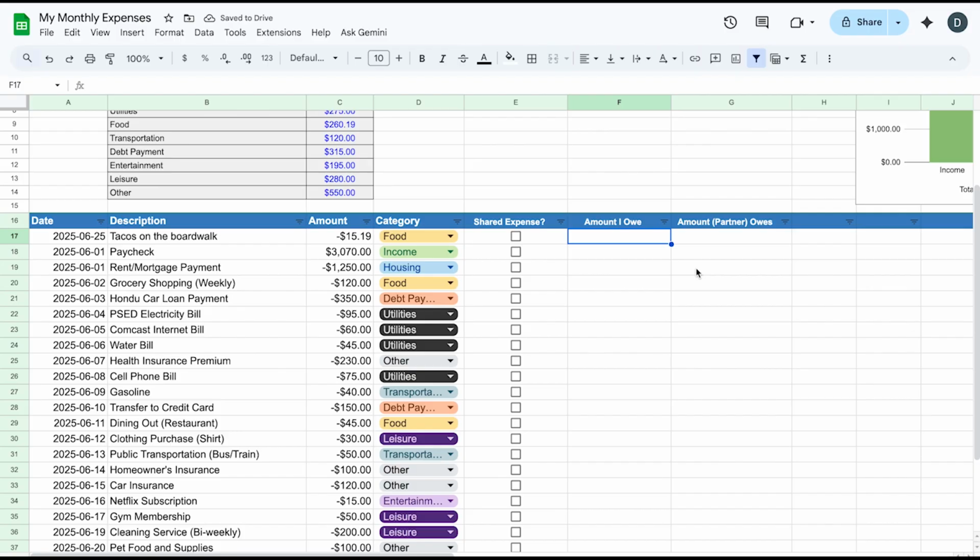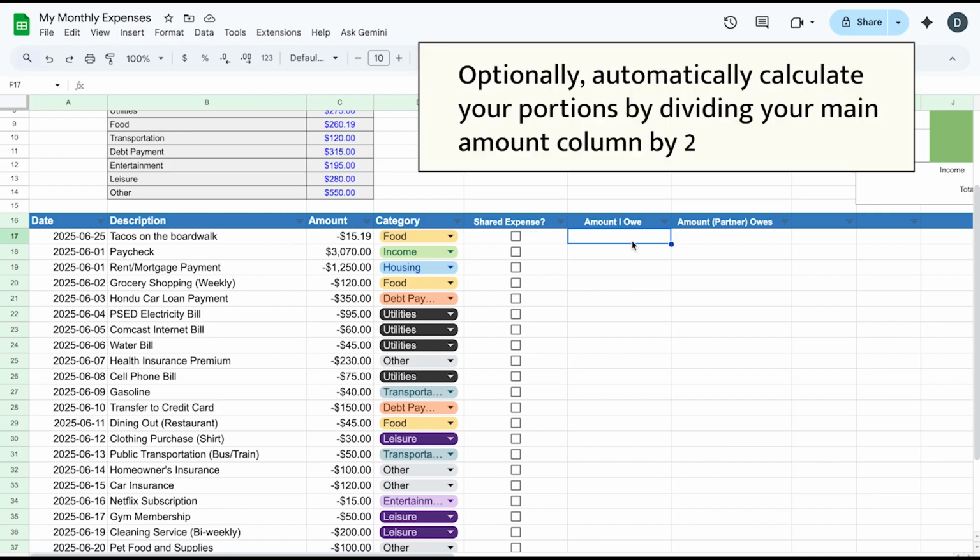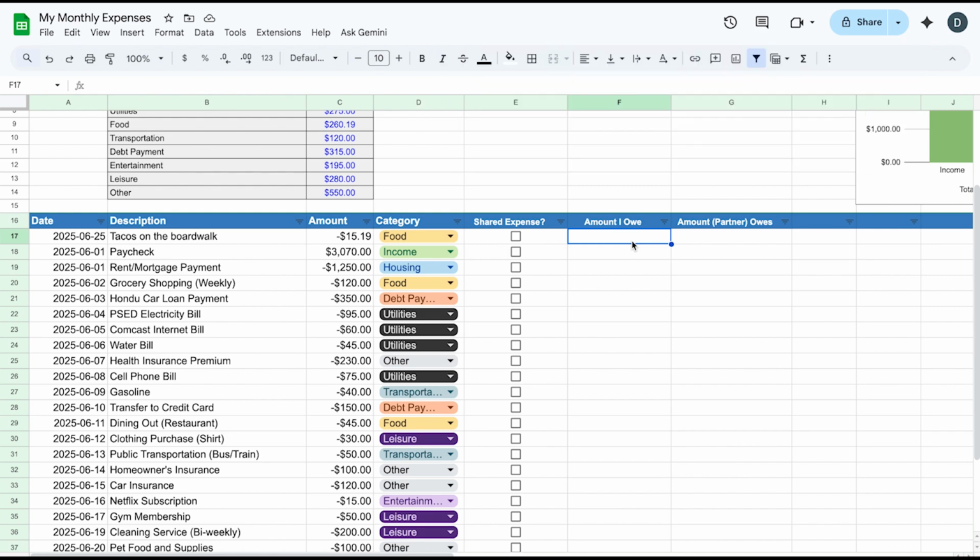Okay, so now that we have these columns, we can look at individual transactions and split apart where we owe a lesser amount and where our partner might owe a portion. If you're always splitting your shared expenses in half, then you can automate some of this by adding a formula into both of our new columns that divides whatever is in the amount column by 2. And you can program it to do this only in cases where that shared box in this column is checked.